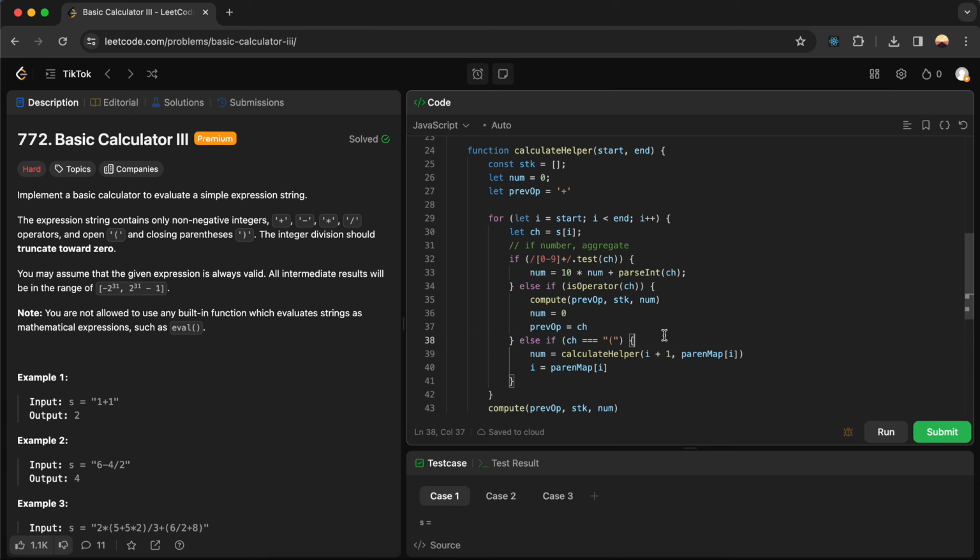Now, remember earlier we created that parentheses map, and that gave us back the pairs of the start indices and the end indices. So now we know what the end is because of that paren map. And finally, we want to set i equal to paren map of i, because we can skip all of the numbers in between the start and close paren. So that's why we're updating i.